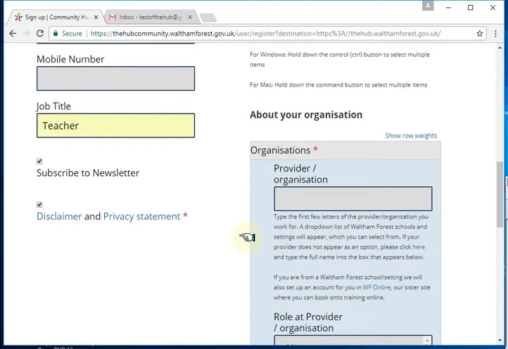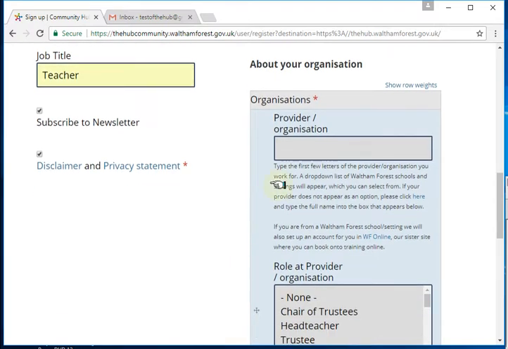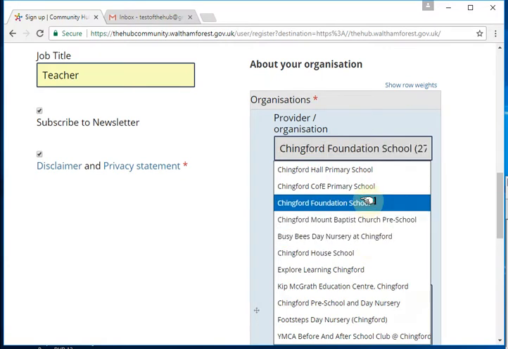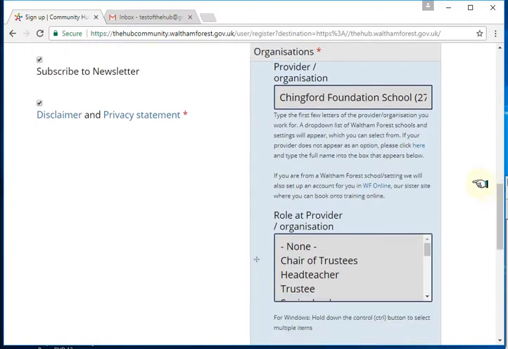And then the important part of the registration is to indicate which school or organisation you work for and the role that you have there. So the first box is for the provider or organisation, and all you need to do is type in the first few letters, and then what happens is a drop down menu appears. So I'm going to pretend that I'm from a school in Chingford, so let's just type in the first few letters here, and I've got a drop down menu here, so I'm going to pretend I'm from Chingford Foundation School, and it also mentions here if I'm from a Waltham Forest School or setting, which Chingford Foundation School is.